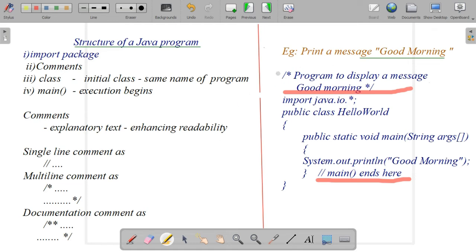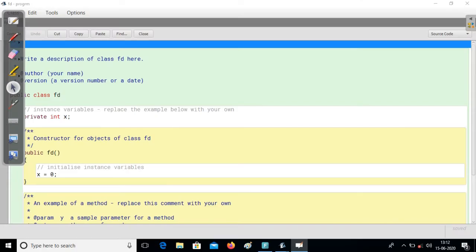What is the difference here? A single line comment uses a double slash. A multi-line comment starts with a slash and a star, and ends in reverse order, star slash. Next one is the documentation comment. It starts with a slash and double stars, and ends the same as a multi-line comment. Let's see an example for that.